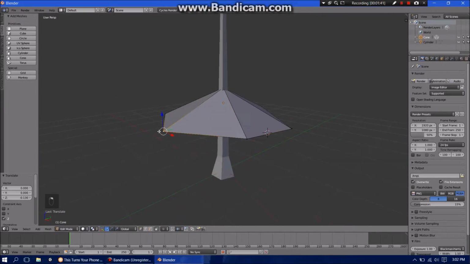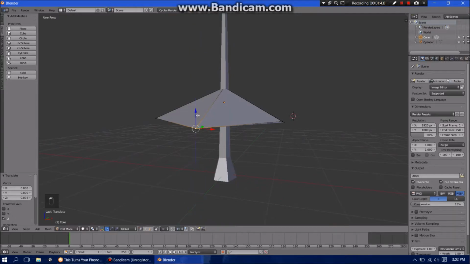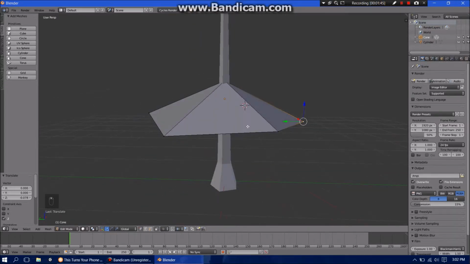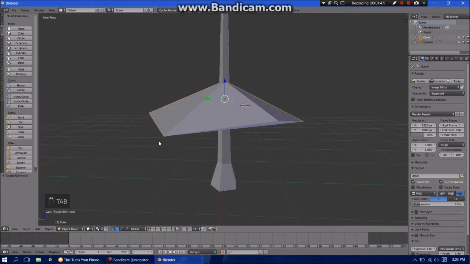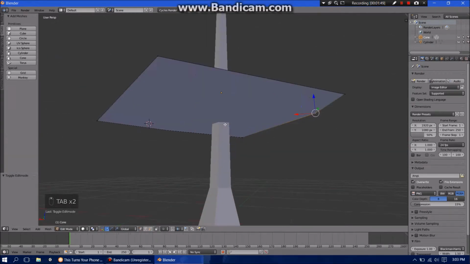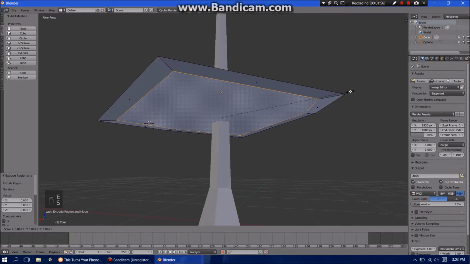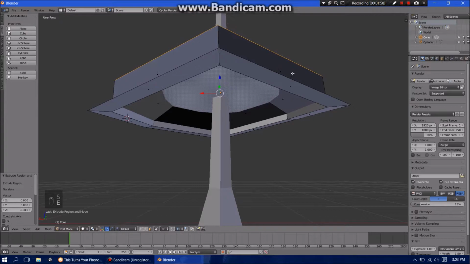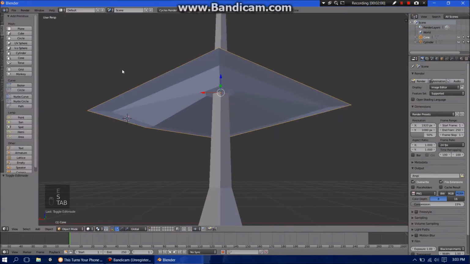Now you don't have to do this, but for the art style I'm going for, I'm going to go ahead and do so. Alright, now we're going to hollow out the bottom. To select the bottom face, press E and scale it down. Extrude it again, scale it down. And there you go.